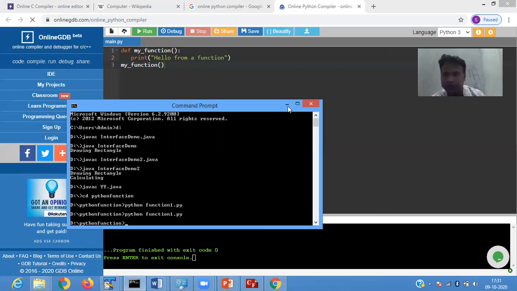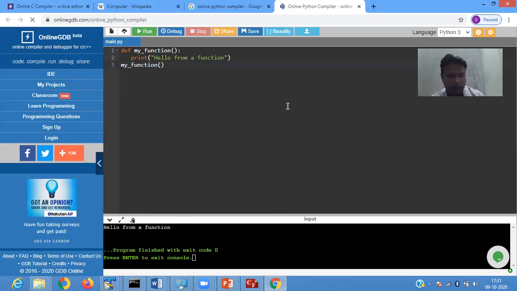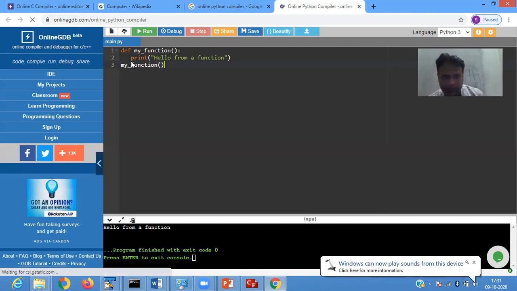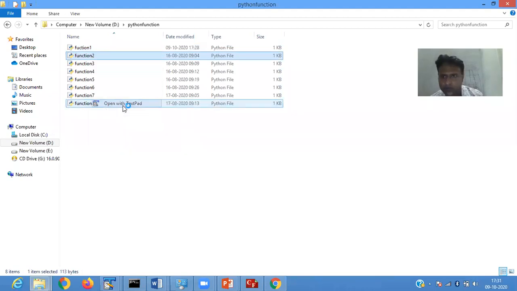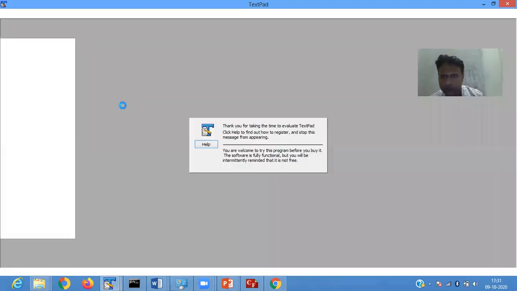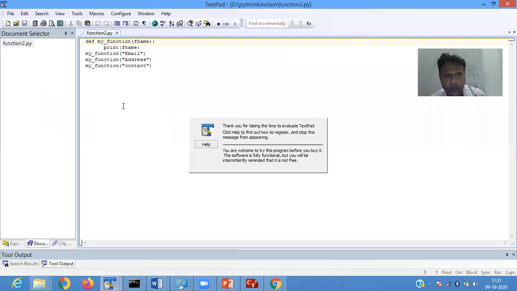But for writing the program, simply we are using this one. Raw input is not mandatory. Okay. The next program. The function with parameter.